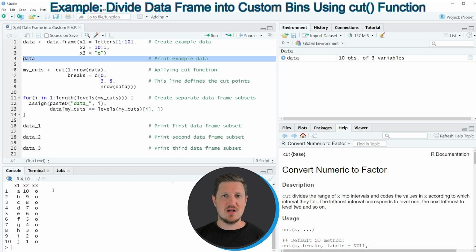Now, let's assume that we want to split our data into custom bins. Then we have to define the split points at which we want to split our data into the custom bins. And we can do that by running lines 6 to 9 of the code. In these lines of code, I'm applying the cut function. And within the cut function, I'm specifying that I want to split the first row until the last row of our data frame. Then I'm also specifying the breaks at which I want to split our data. In this case, I'm specifying the value 0 and the value nrow(data) at the end of the breaks argument. And in the middle of the breaks argument, I'm specifying the splits that I want to use. In this case, I want to split our data at the third row and at the eighth row.